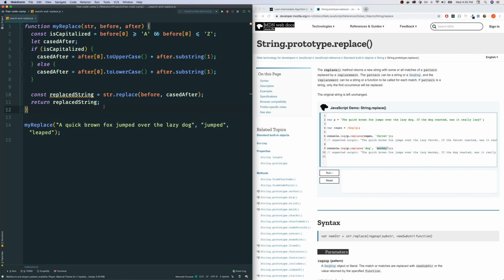Now, when I was doing this, I was thinking about whether this replace method only replaces the first occurrence, or does it replace all occurrences of this string? Let's read this real quick. Method returns a new string with some or all matches of a pattern replaced by replacement. So I think it will replace every, so if we found this one more than once, I think it will replace it more than once.